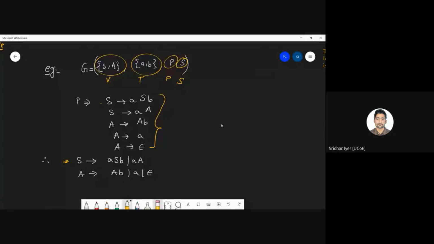Look carefully once. S is having two productions, A is having three productions. So I can write it like this also. ASB or AA. This is not slash, this is or. ASB or AA. This is nothing but these two productions. Then capital A is nothing but AB or A or epsilon. So we can write it like this or this.